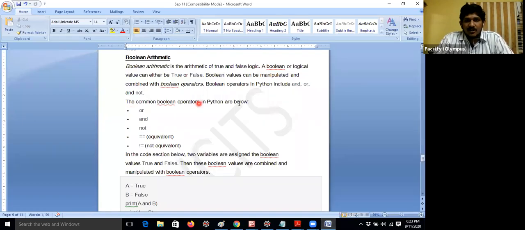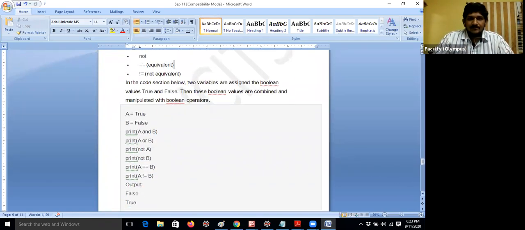The common Boolean operators in Python are and, or, not, double equal to, and not equal to. Double equal to means equivalent, and not equal to means not equivalent. These are called Boolean operators. Anyway, these are logical operators also, but they are called Boolean operators. Why are they called Boolean operators? Let me explain. We can also give less than and greater than, but basically they will give it like this.